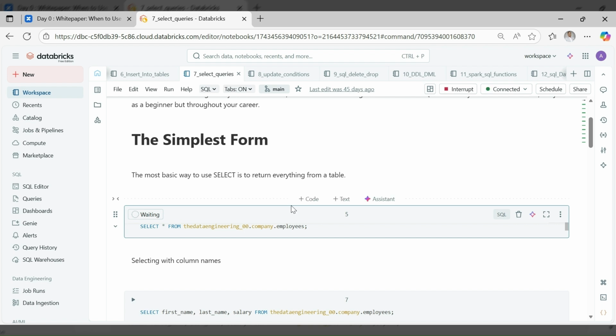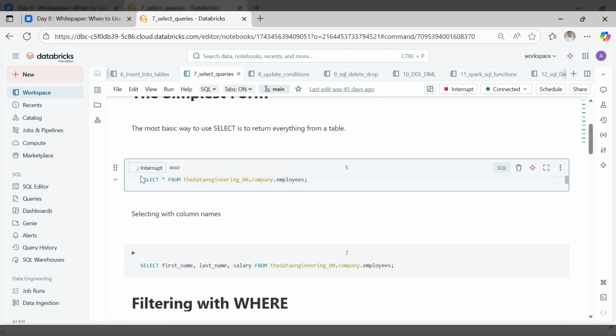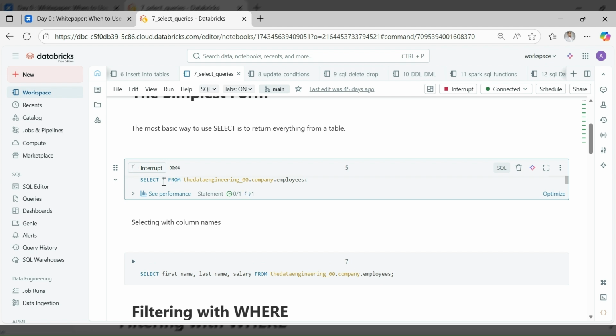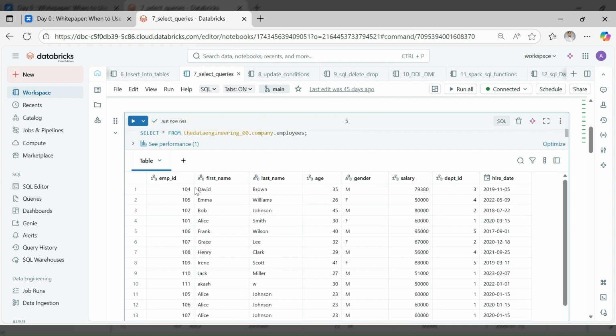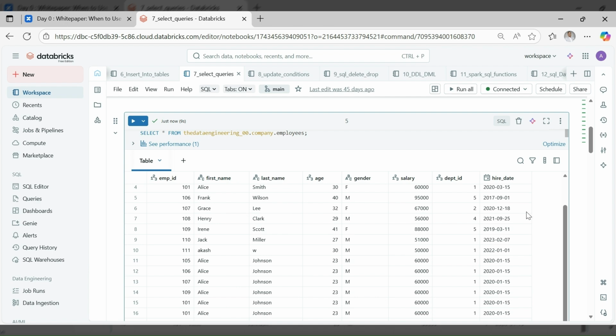So by the time the cluster starts, the select star from table: star represents all, and from a particular table, which is a combination of a three-level namespace, that is catalog, schema and table. Select star from this will give the complete table. All the rows and all the columns will be showcased.